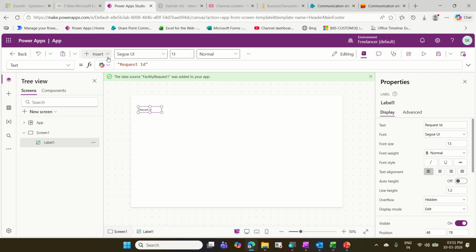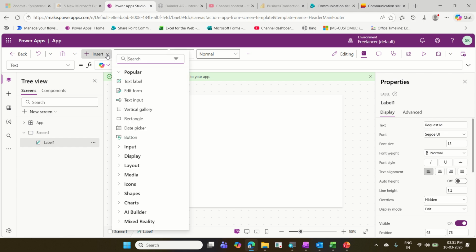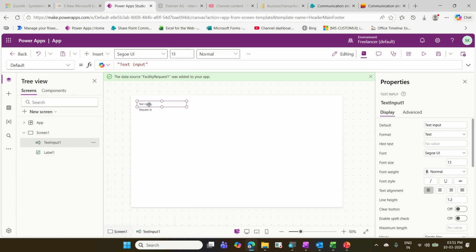You can rearrange it as per your wish. Now request ID. Then I will go to insert and go to text input, and I'll place it here. The label is to display the request ID, and the text input is for inserting the text here. So I will remove the text input.